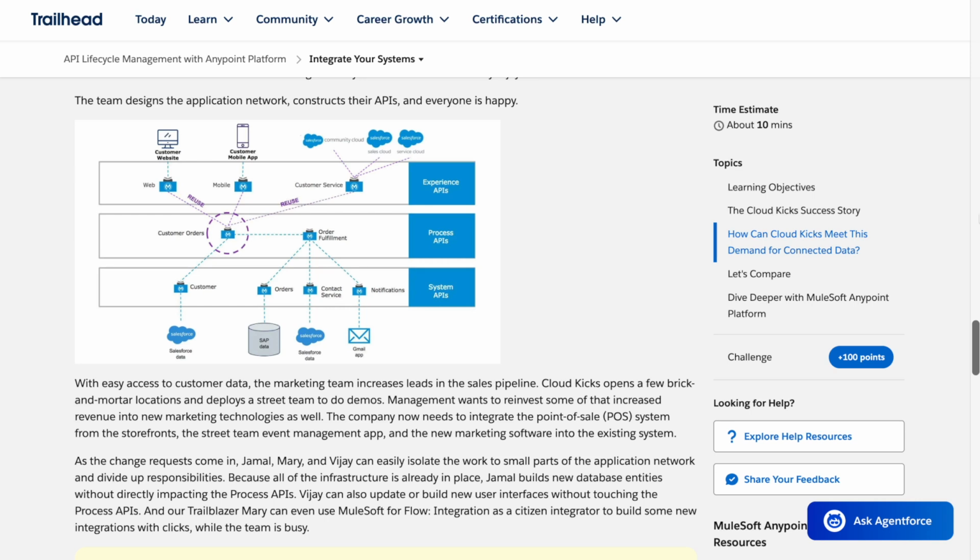Because all of the infrastructure is already in place, Jamal builds new database entities without directly impacting the process APIs. VJ can also update or build new user interfaces without touching the process APIs. And our Trailblazer Mary can even use MuleSoft for Flow, integration as a citizen integrator, to build some new integrations with clicks while the team is busy.